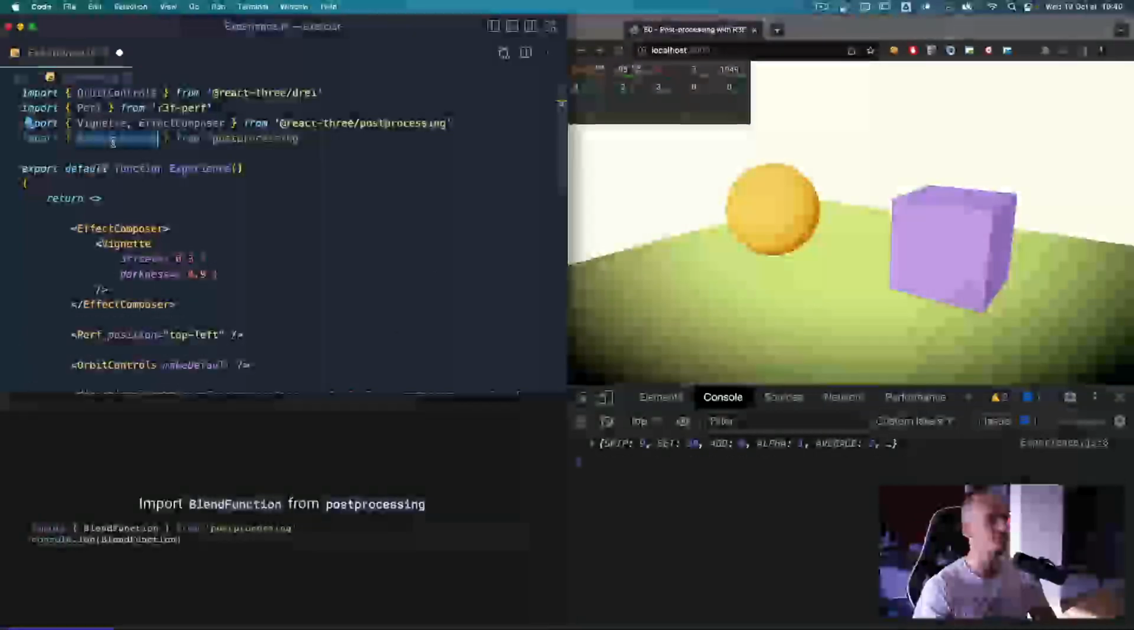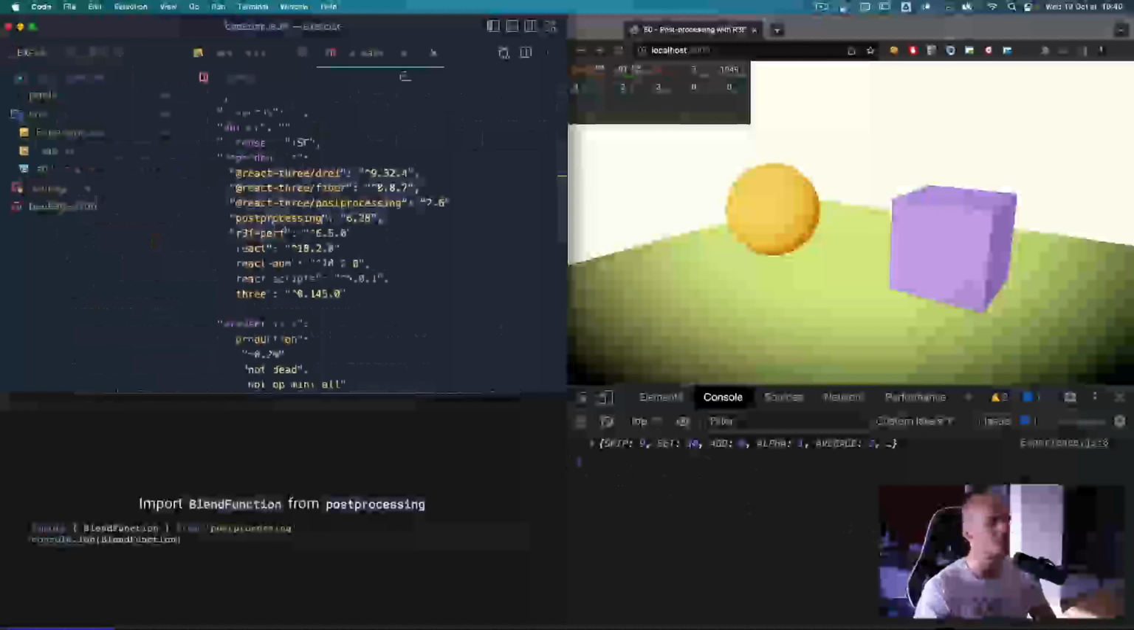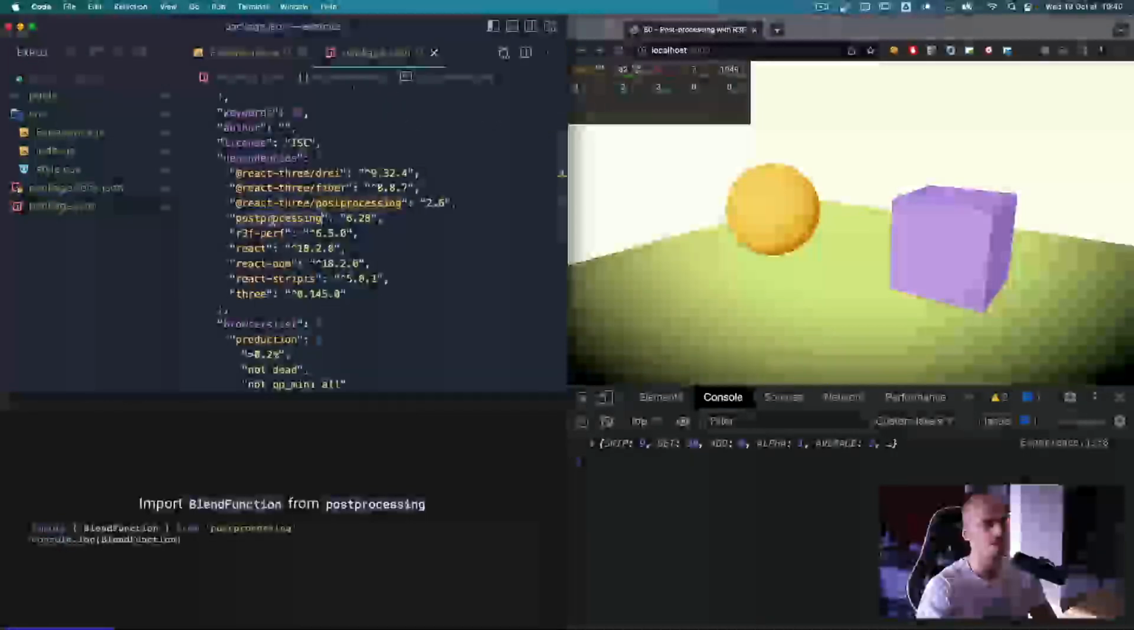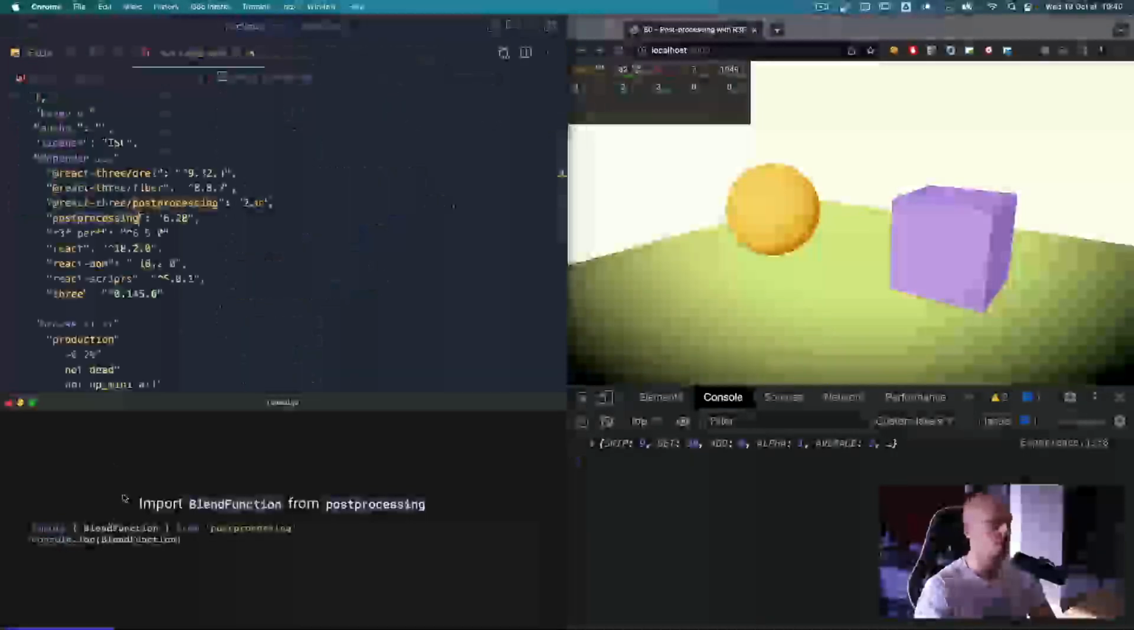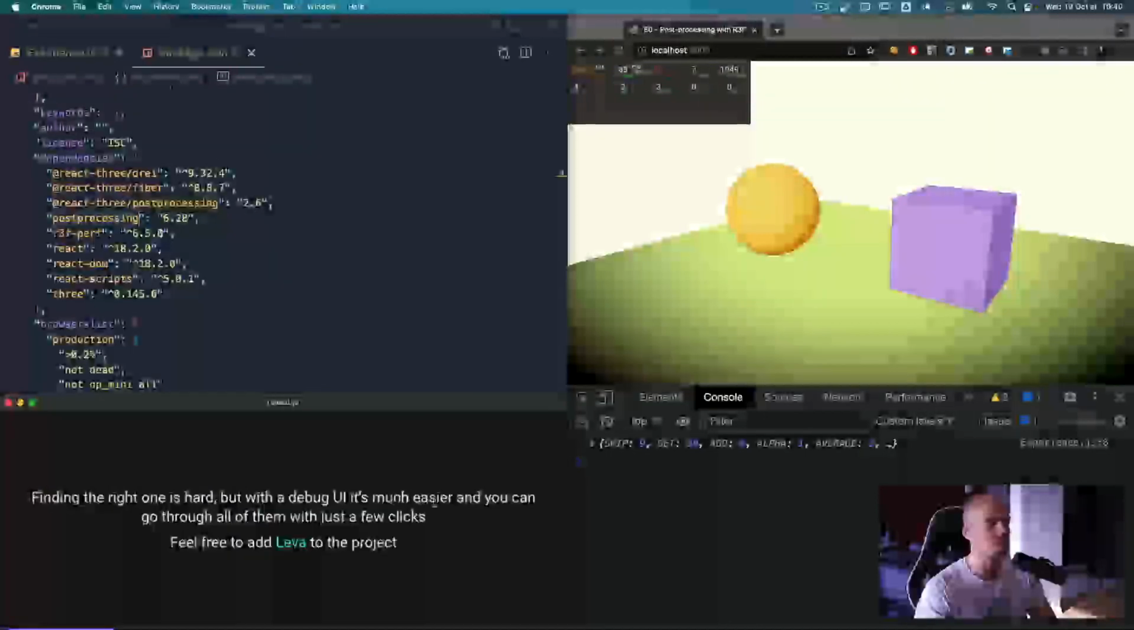And now we get those from post-processing that we added ourselves to the project. And you can see it right here. It just makes more sense. That's all. Okay, cool. Next, finding the right one is hard, but with a debug UI, it's much easier and you can go through all of them with just a few clicks.